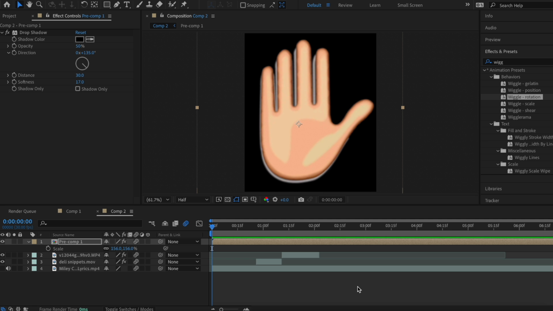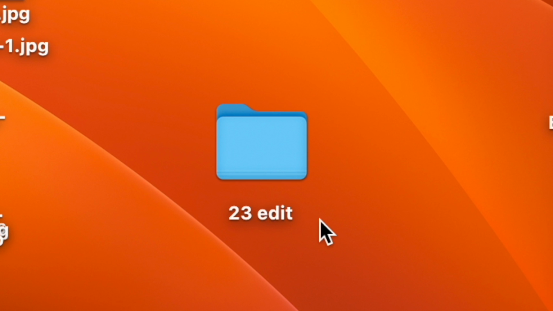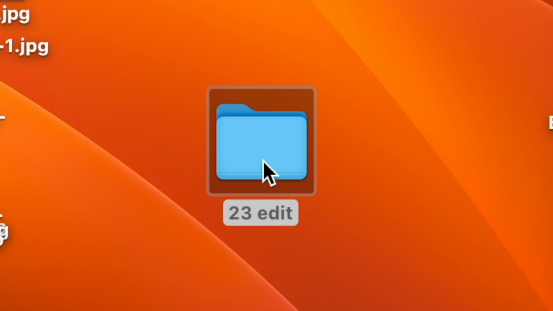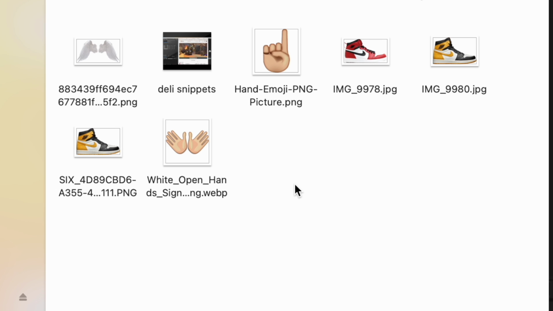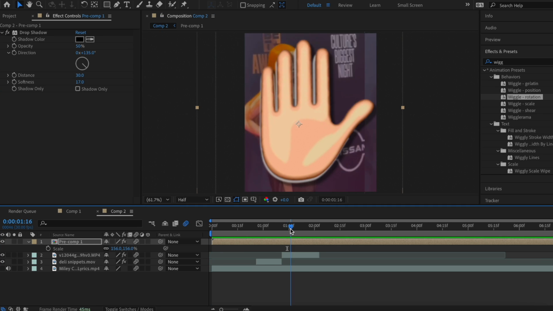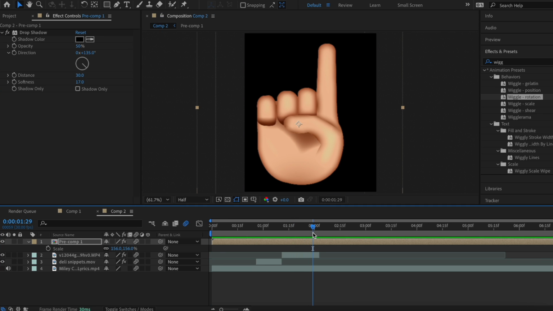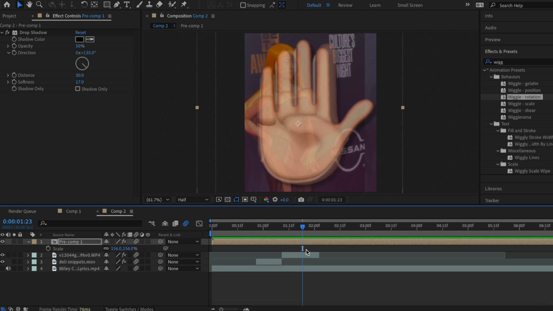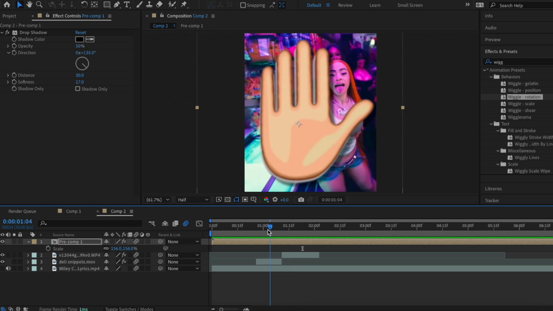Alright guys, now it's time to start on the edit. So whenever I'm making an edit and I've already planned it out, I like to keep a folder on my desktop with just all the PNGs and media I know I'll be using. So as you can see, I have the hands and the Jordans, and I've already brought the hands onto my timeline, and all I've done is pre-compose them together right here, which is the part of the song where she says nope.